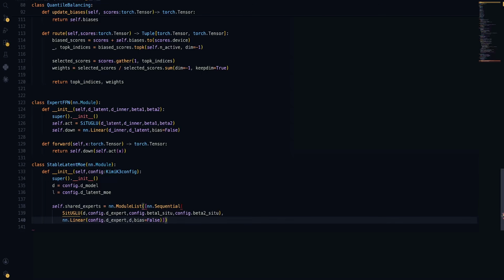After the sequential we have a for loop, which runs over the range of the number of shared experts. What is missing here now? So nn.ModuleList, this bracket is correct, nn.Sequential, it opens up SwiGLU. This is not right. Okay, yeah.